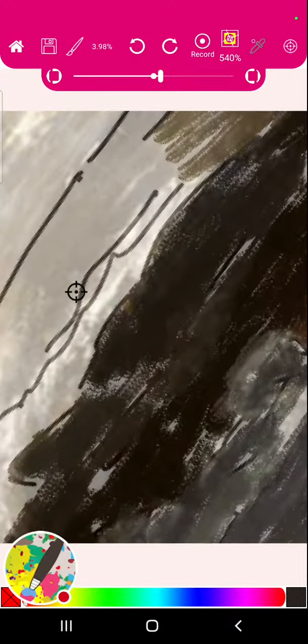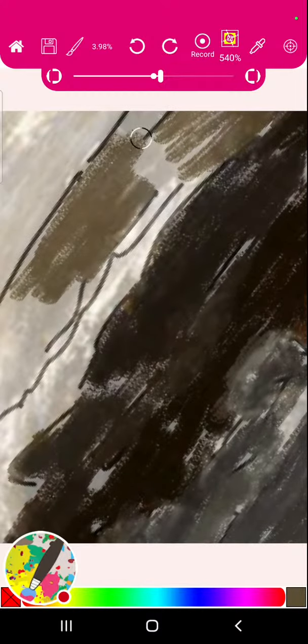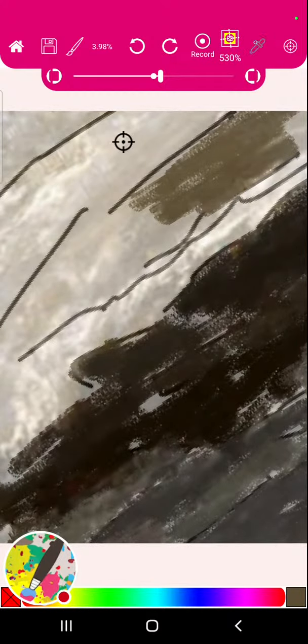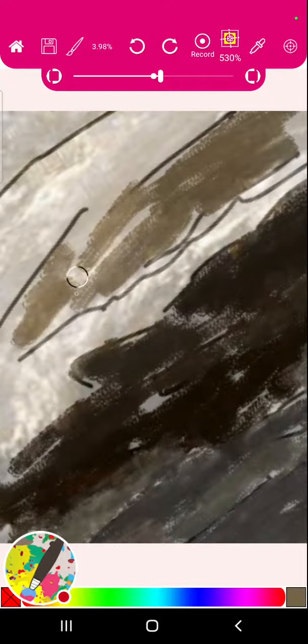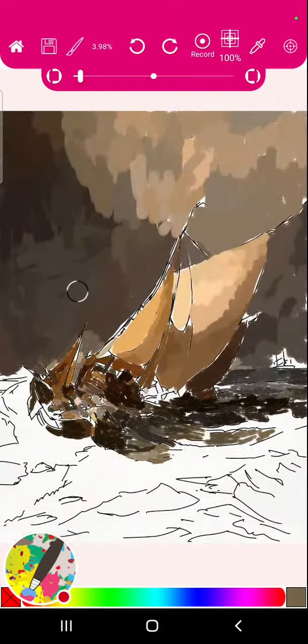Look at all these waves. Did we get these waves, or are they? Yeah, they were part of the waves that I wanted to get captured. Let's see what we've got so far. That's pretty decent, I reckon.